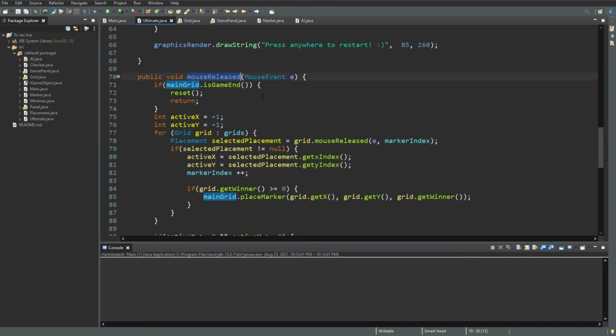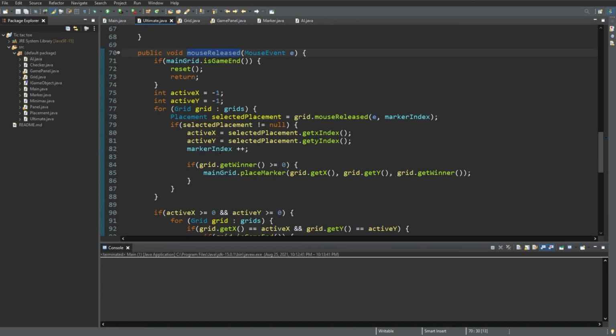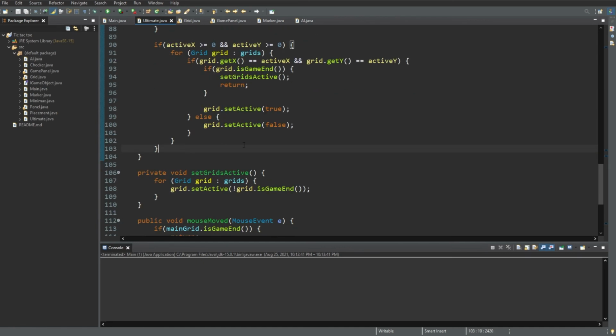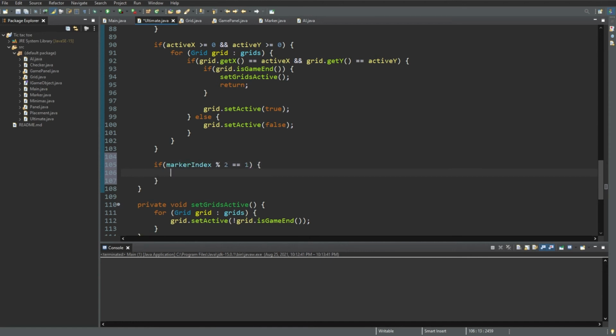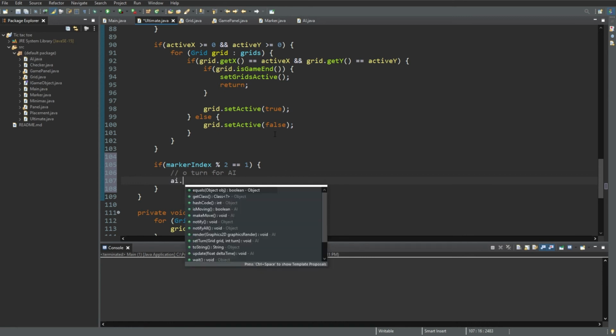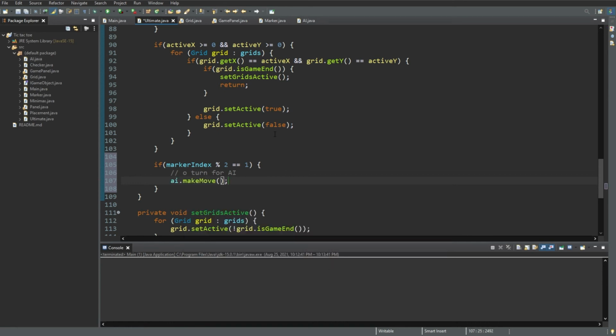So when the mouse is released, we check if the marker index is gonna be 1 in this case, so O is gonna be the AI. So after here, if everything is set, you're gonna say grid dot if marker index modulo 2 equals to 1, it means it's O turn for our AI. We're gonna say AI dot make move. But now we're gonna also add our grids.